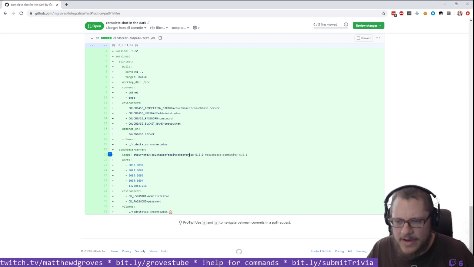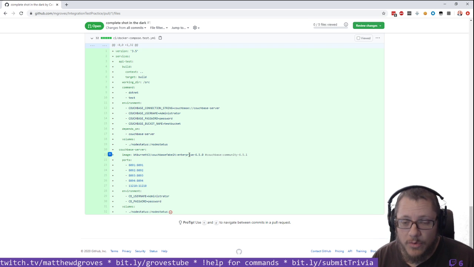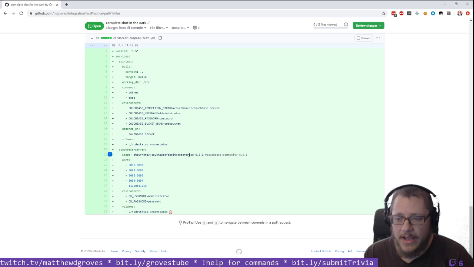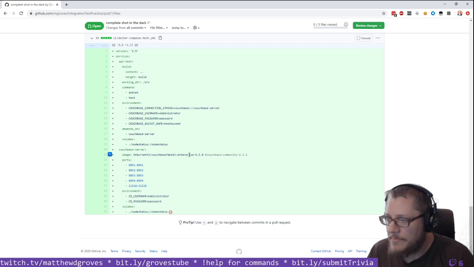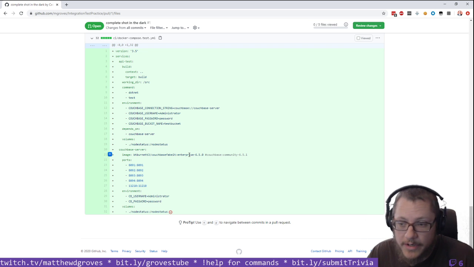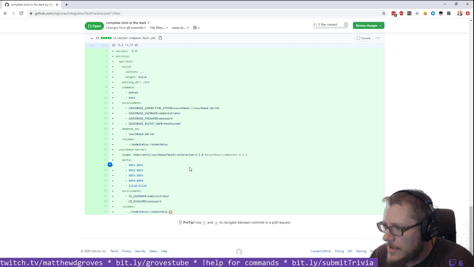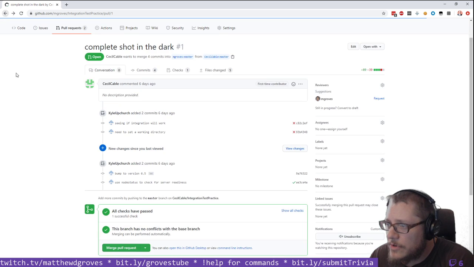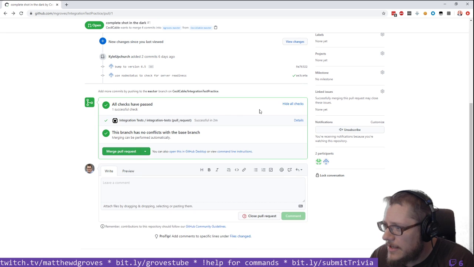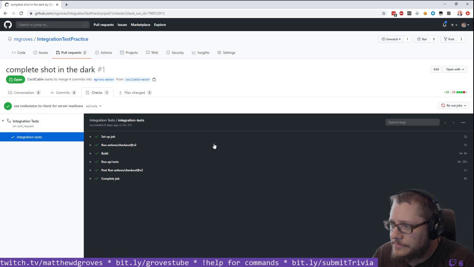And honestly, for integration tests, Enterprise is probably fine. I'm spinning up one node. For my project anyway, one node. I'm not using any Enterprise features. So, but it should still work. It's the same API and everything. And then the port numbers and then environment kind of stuff here. So this seems to work okay. And you can see that the tests pass.